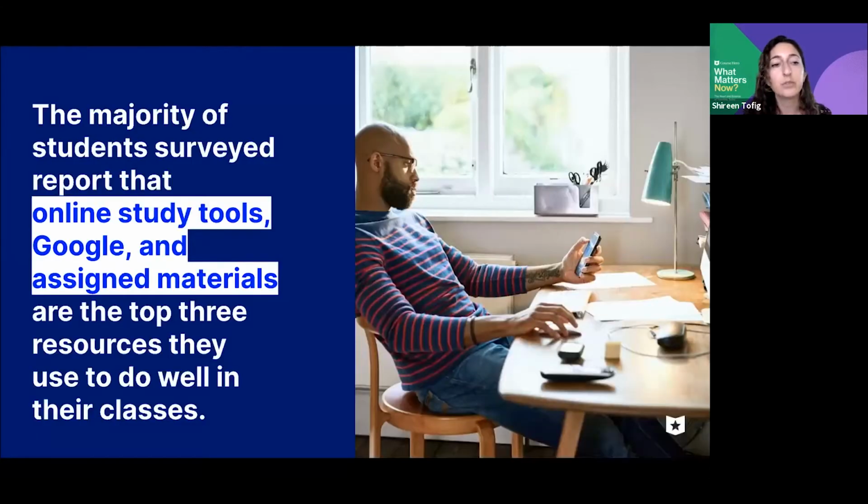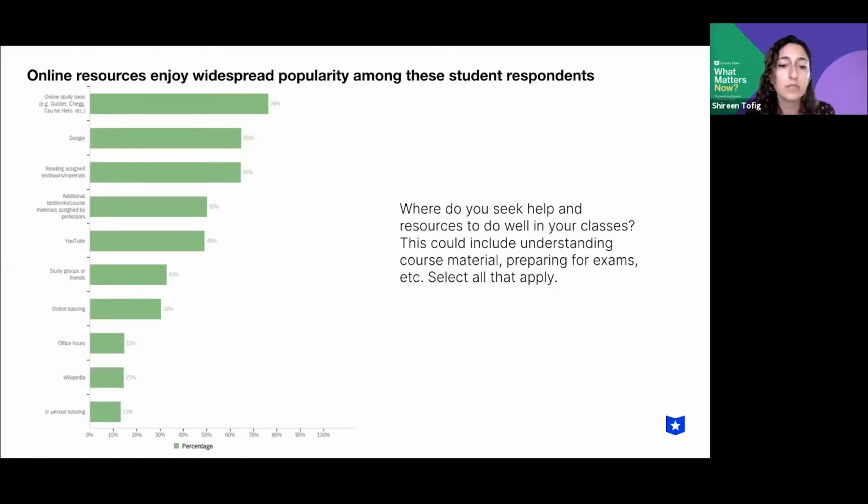The majority of students surveyed report that online study tools, Google, and assigned materials from class are the top 3 resources they use to do well in their classes. Let's look at the full list. So as we can see, online resources enjoy widespread popularity among these student respondents. Other than assigned course materials at 65%, online study tools, Google, and YouTube were top resources these students access to get support with their courses.